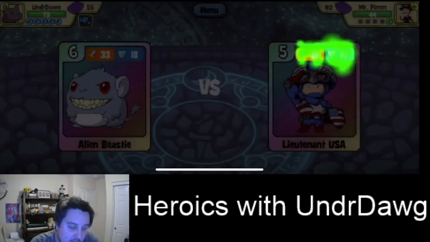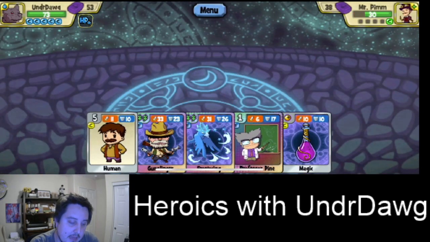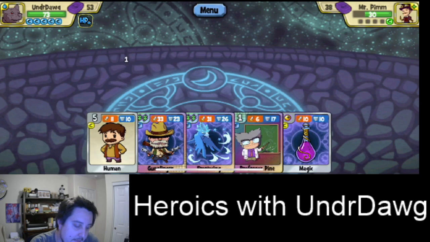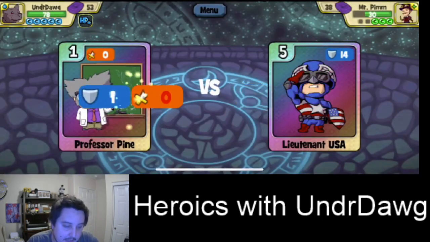It's also nice you can do these high attack, low defense combos at the beginning as well, because there's not too many high attacks coming in at the start.